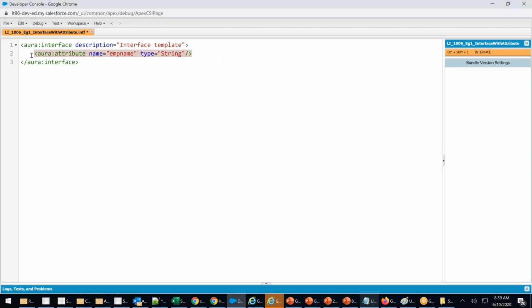Now, one more I'm creating. Copy. An interface with an attribute: age, type is integer, default equals 35. An interface containing two attributes. In the description, you can write anything, for example, example of interface template with two attributes.